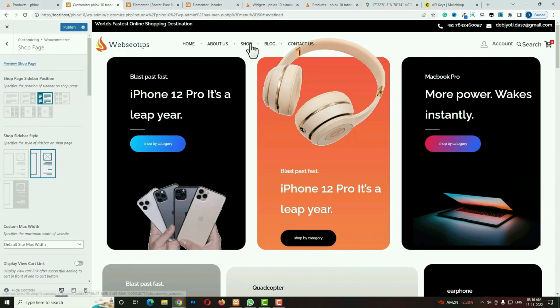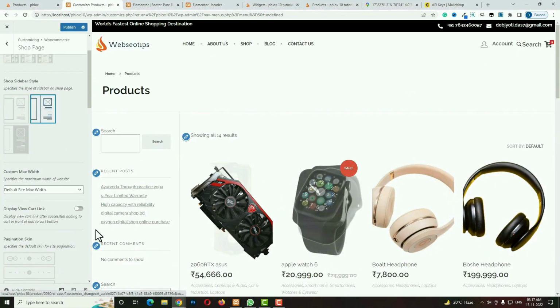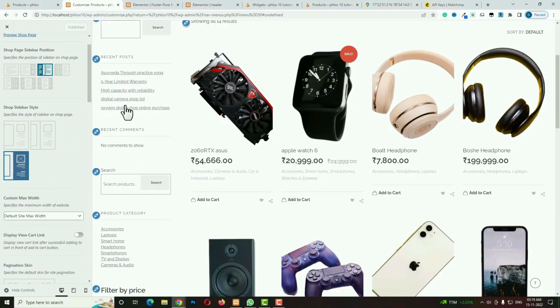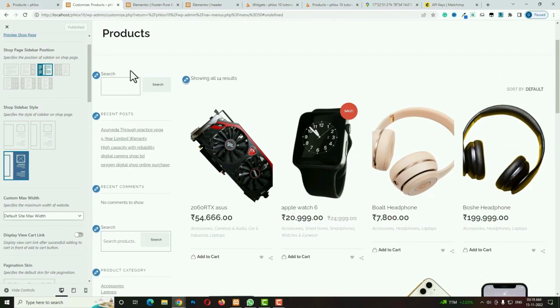Even here also let me open the shop page so you can understand better. So as you can see my sidebar is coming at the left hand side, but in the sidebar you can see some unwanted content, because I actually want this search, this product by category, I need all of them. Okay, but I don't need this recent post and search option.